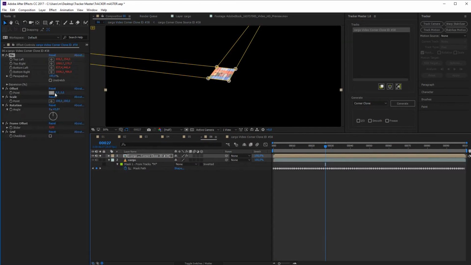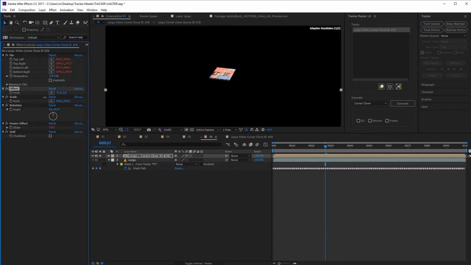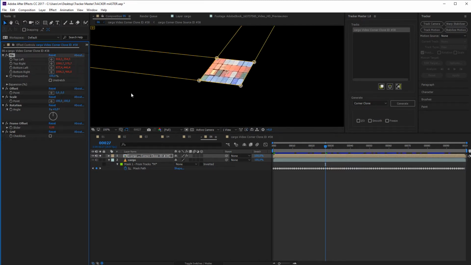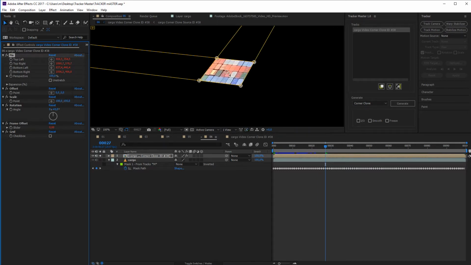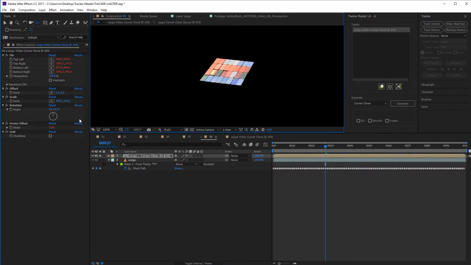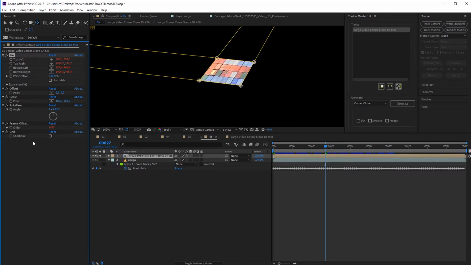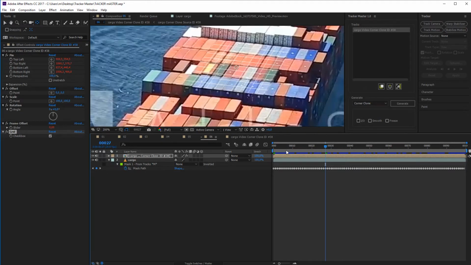I have the usual controls. Offset the video inside the clone. Or scale. And it's all related to the anchor point. See? I also have the video time control. And a grid switch. It can be useful if I need to check the perspective.